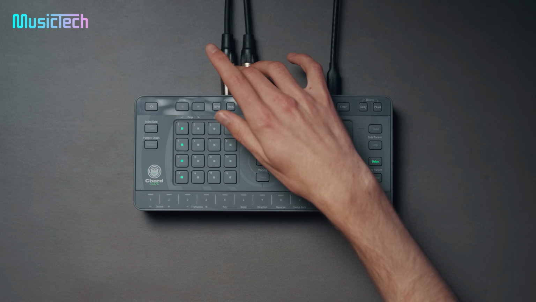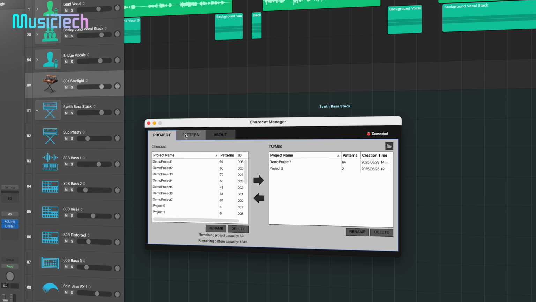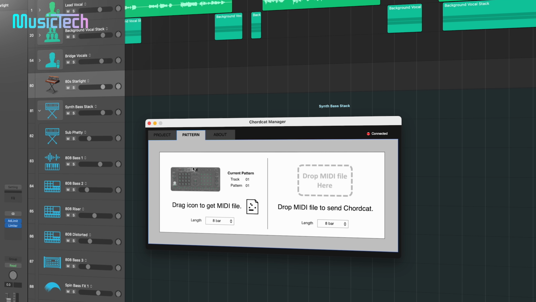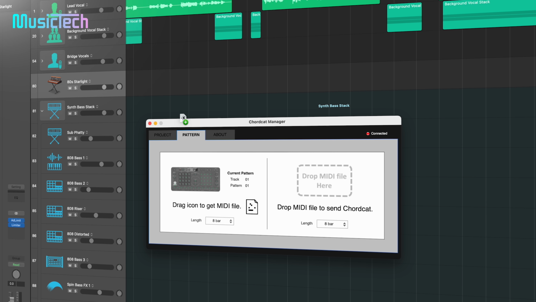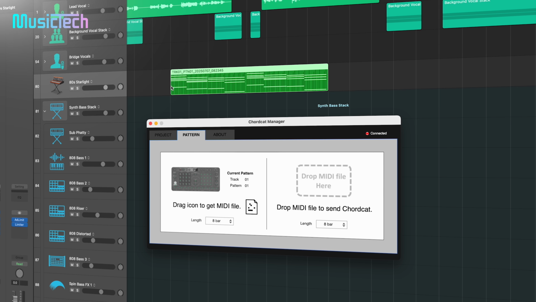So now we've created our full arrangement, what do we do with it? So we have a few options. We can either use the 1/4" jacks and record it straight out of the Chordcat. Alternatively, you can plug it into the computer on USB-C and it will act like a MIDI controller. And then you could solo the tracks and just record them into your DAW. And finally, you have the Chordcat Manager, which allows you to basically drag and drop patterns off the Chordcat straight into your DAW. Hopefully this has given you a bit of an idea about what's possible on the Chordcat.